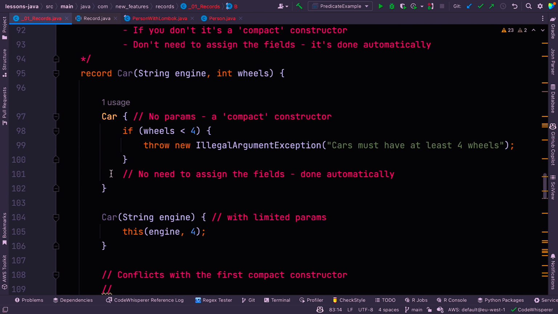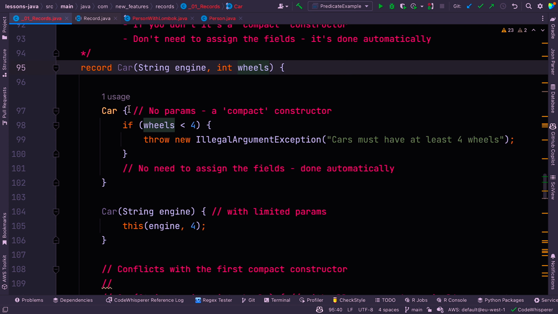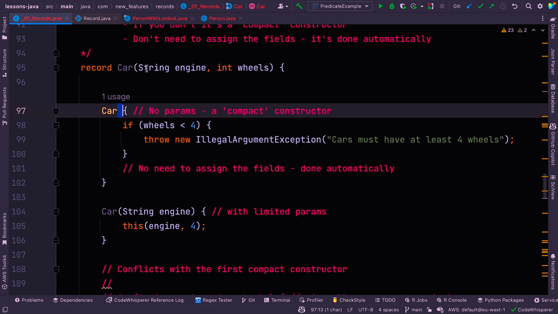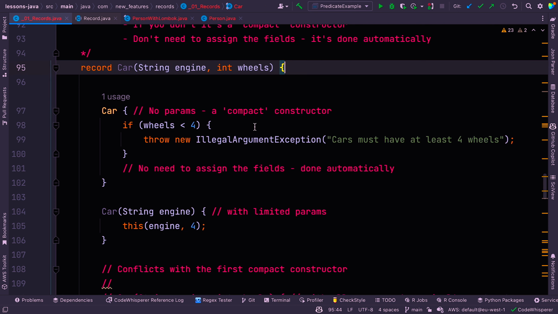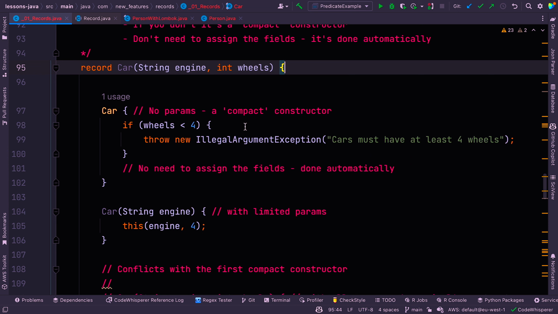So let's take a look at what that means in practice. We've got a compact constructor here. We don't declare the argument list here because it's already here. And this is the new compact constructor syntax. And we might want to declare something like this because we've got some extra validation that we want to put in or do some kind of other processing, which I generally keep to a minimum.